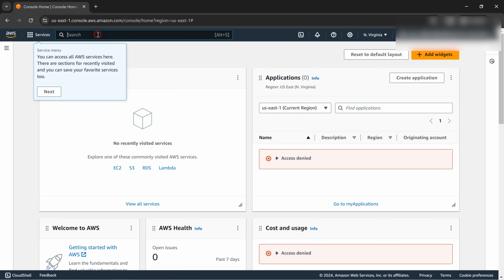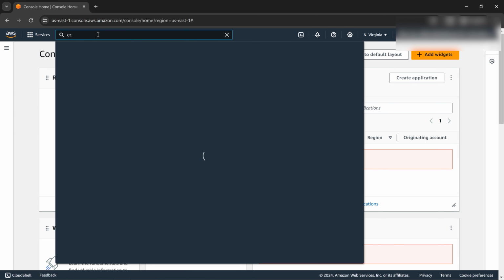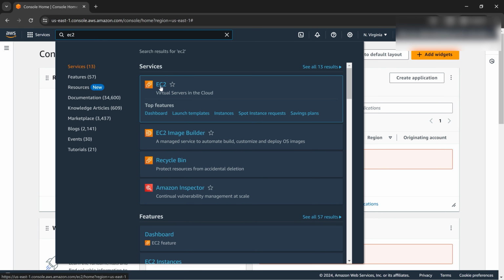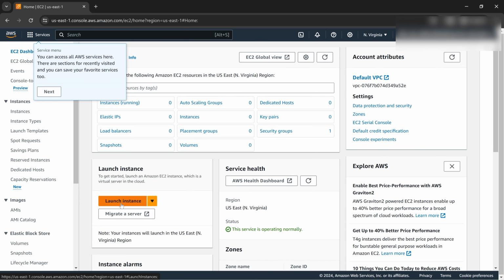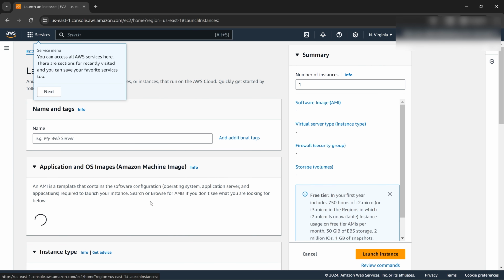Alright, let's start the hands-on. We'll type EC2 here. Let's select EC2. Then in order to launch a virtual machine, we need to click on launch instance here.